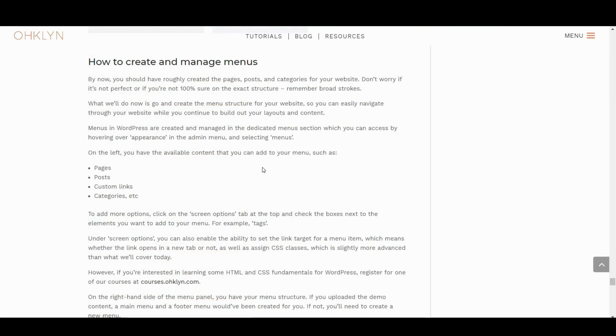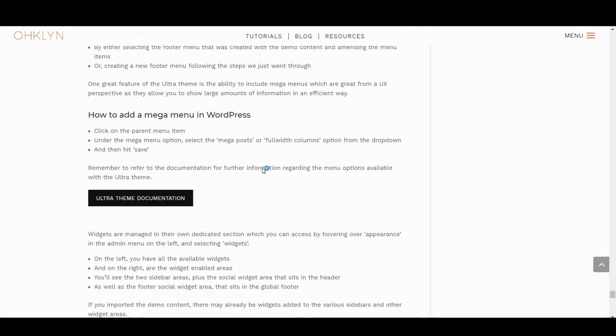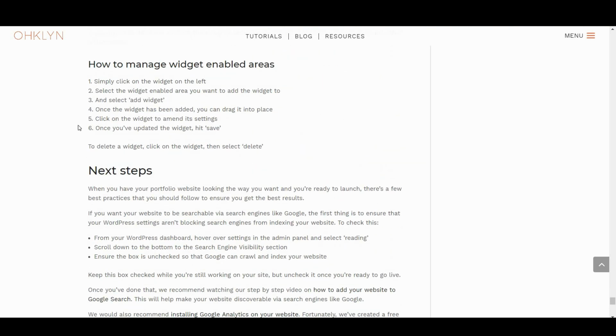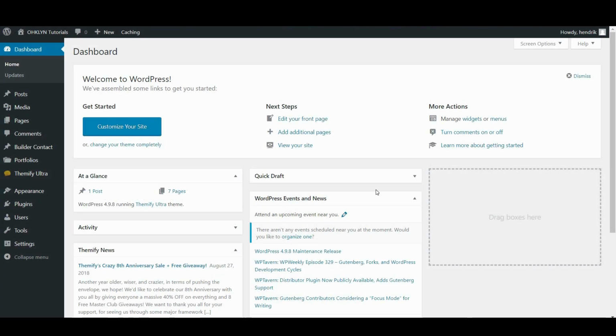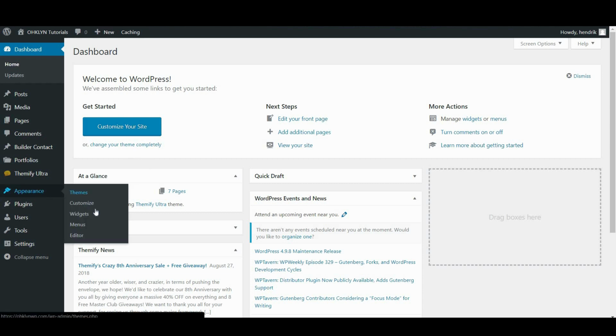Once you've got your primary navigation menu working the way you want, we can move on to updating the sidebar and footer of your website using widgets. The sidebar and footer in WordPress are referred to as widget-enabled areas and allow you to set a global sidebar or footer that appears on all pages, posts, or archive pages where a sidebar is enabled. Widgets are managed in their own dedicated section, which you can access by hovering over Appearance in the admin menu on the left and selecting Widgets.